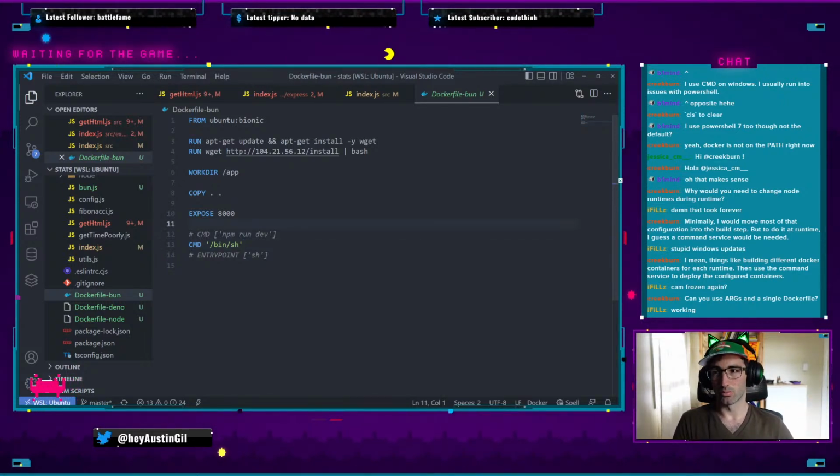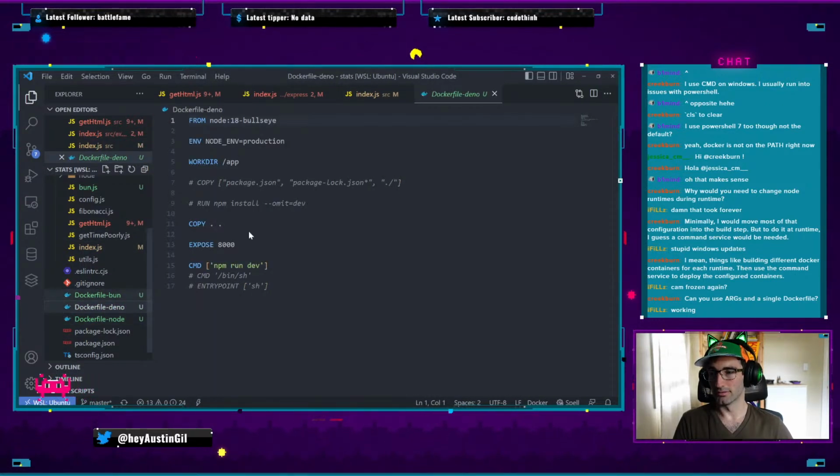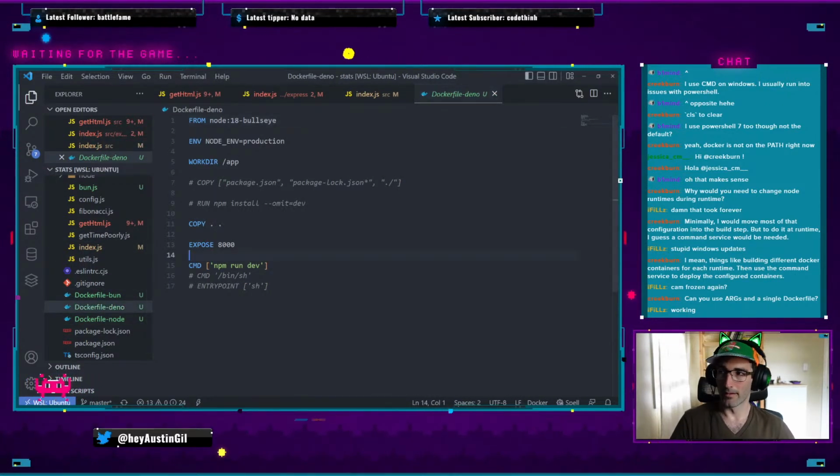I don't think that's the right approach, though. I think having multiple Docker files is perfectly fine for that. Look at this. It freaking figures it out. Anyway.